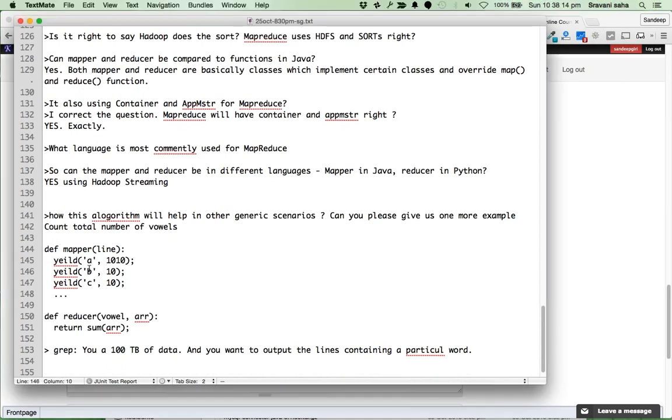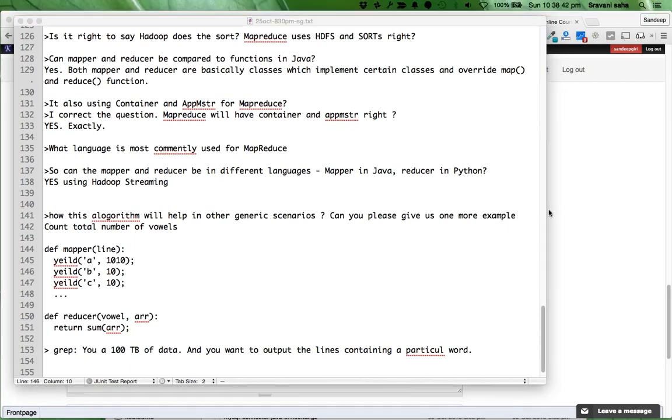Because see, this mapper is going to run on all the machines containing your data, right? When it runs on all the machines, every machine will have some value for A, some value for B, some value for C, and so on. This needs to be brought together, and what to do with all those values of A, B, and C is decided by the reducer.